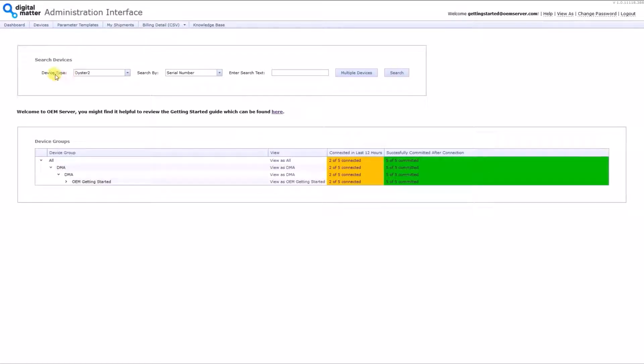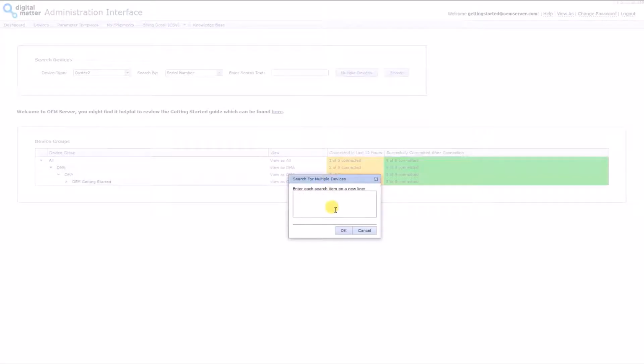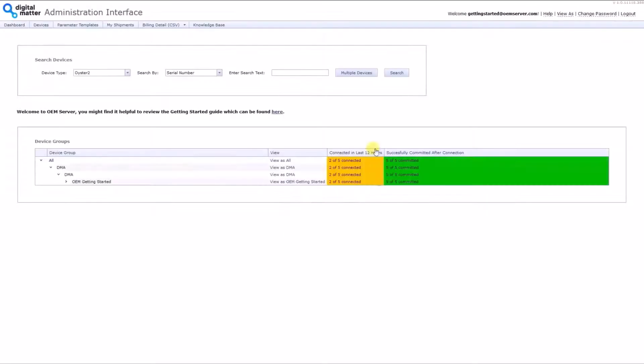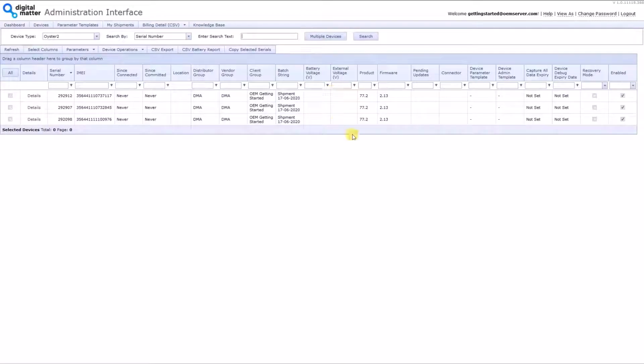If we ever want to manage a device, we have to come and select the device type here, so we can do it per device type. For example, the Oyster 2, we can search by the fields here. Here we can either enter serials separated by semicolons, or in here we can paste a long list, like one we've copy and pasted from a spreadsheet or a CSV. But if we just want to view all our Oysters, we leave this field blank and click search, and I can see we've got 3 over here.